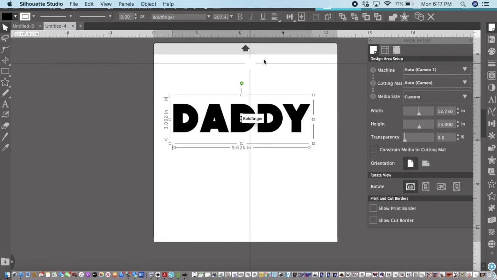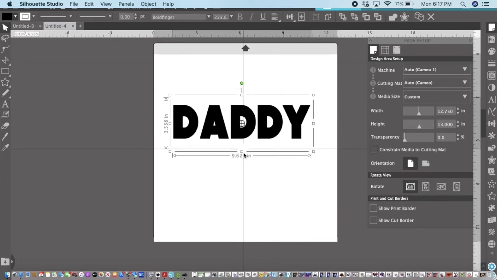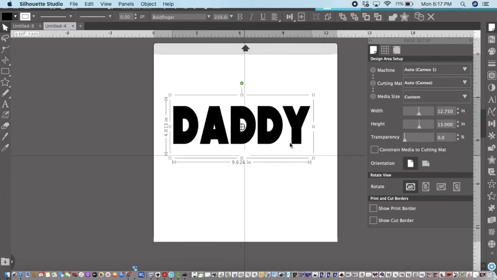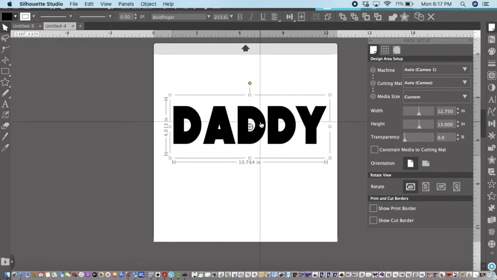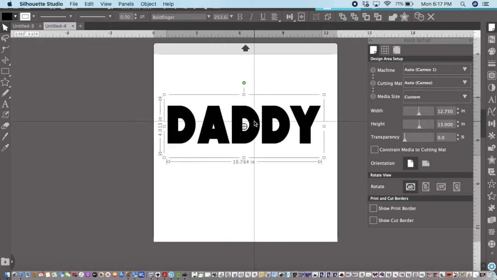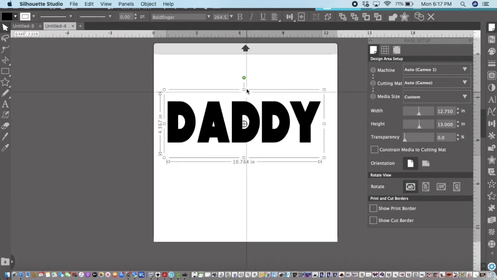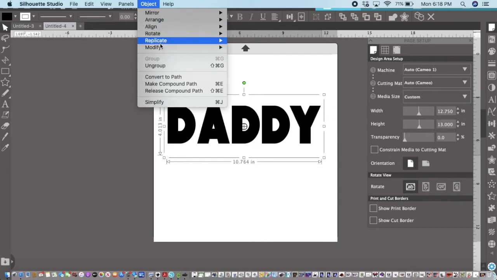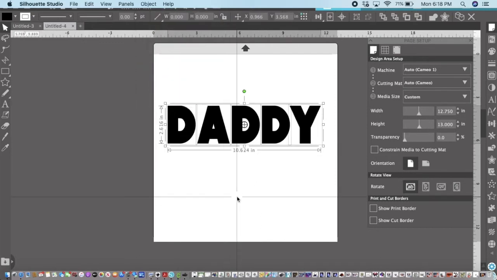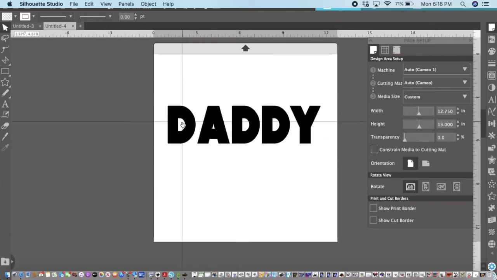So the next step is to merge our photos in. You can adjust this as big as you like, the width and the length. And you will also select the word daddy. I know I'm going just a bit ahead, but that's okay. So you go to Object and you will ungroup, because I am doing 5 different pictures, a picture per letter.